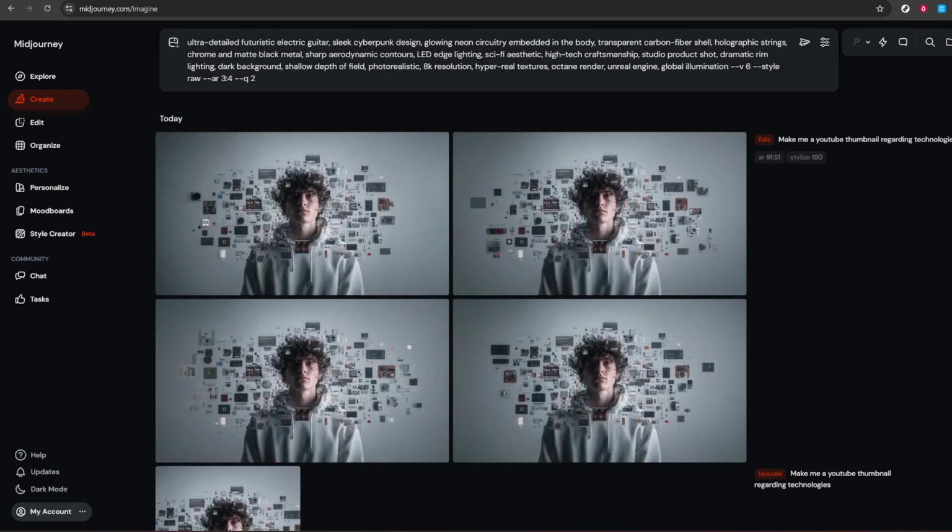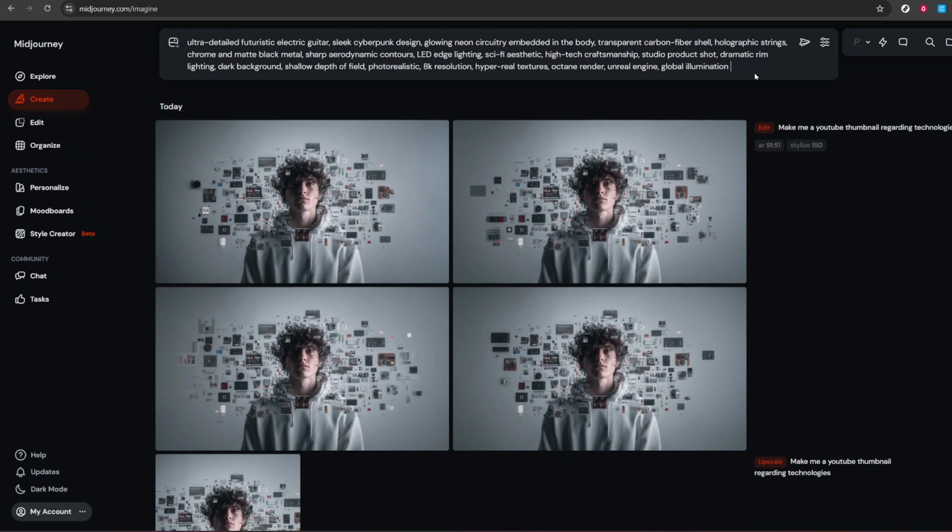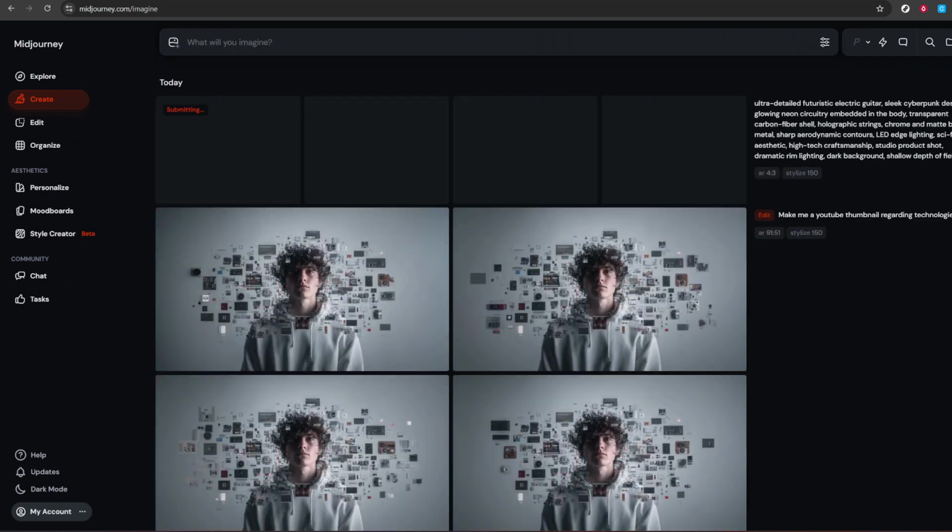Now paste the prompt you copied from ChatGPT into the prompt box at the top of the page. Before you submit, skim it for clarity. Make sure the subject leads, the key visual details are included, and any style notes are short and punchy. If ChatGPT added filler words, trim them so the instructions are crisp. Midjourney responds best to clean, descriptive language, so keep adjectives meaningful and avoid repeating the same idea in different ways.